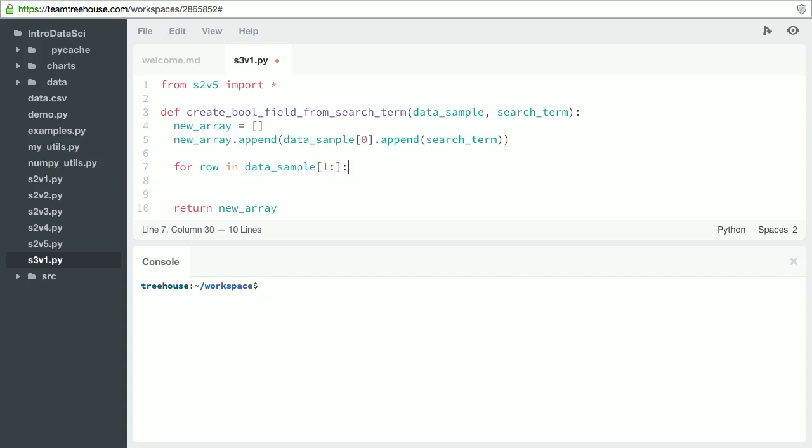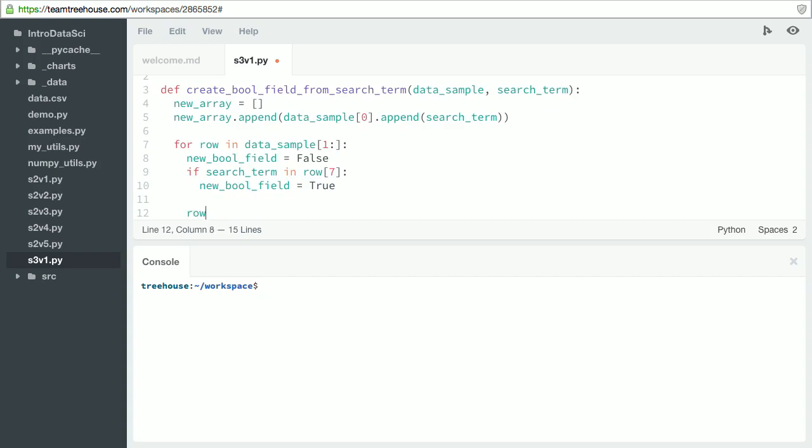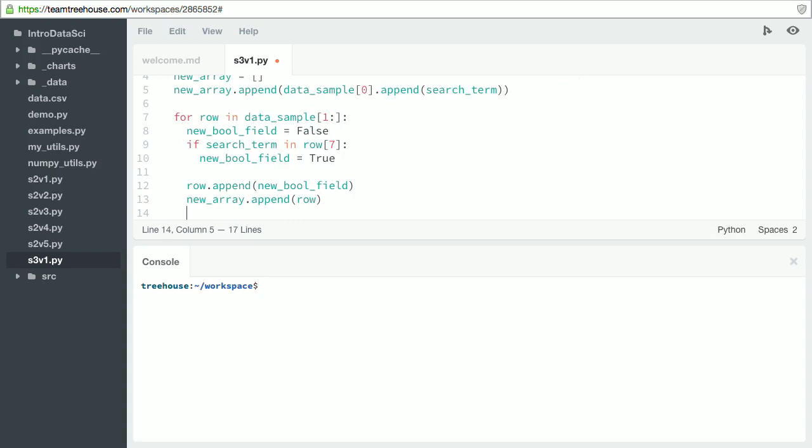Starting from the second row, within this loop, we're going to set the Boolean value. So first of all, we're going to default to false. If there is a search term in what we're going to have as the description, we want to say it's true because it exists. There we go. And whatever that Boolean value is for the new field, we want to append it to the row. And then we want to save that row into the new array. Right, so this will build up everything that we have plus the new column.